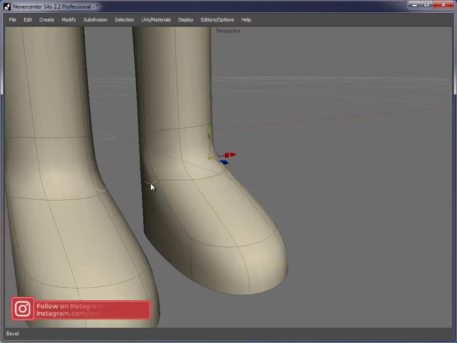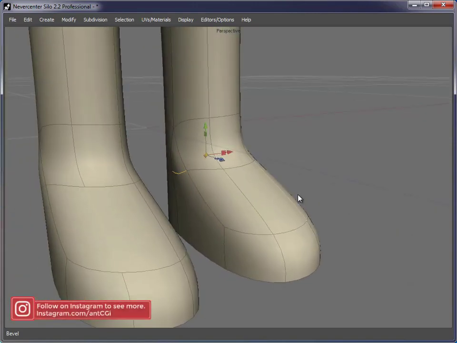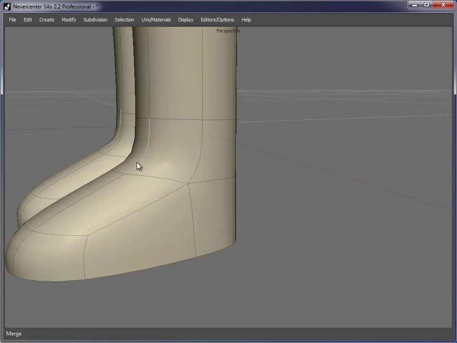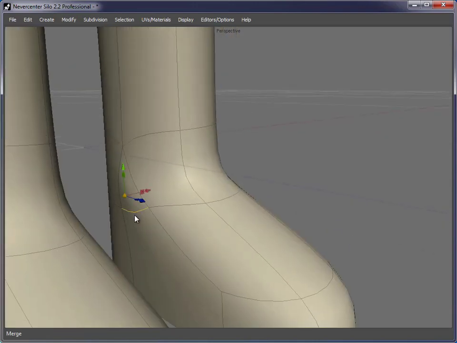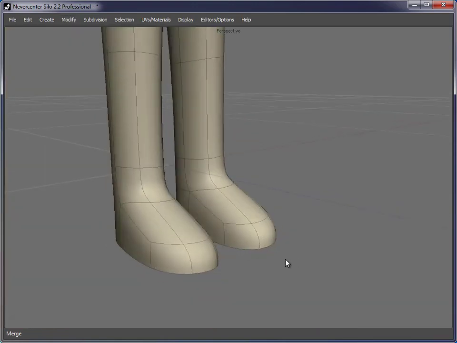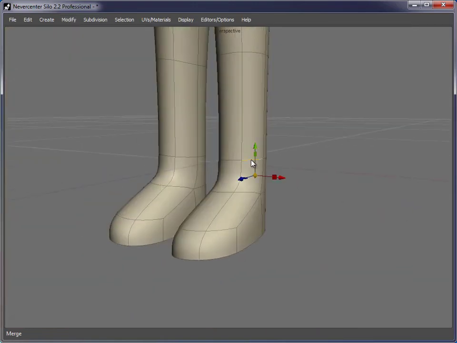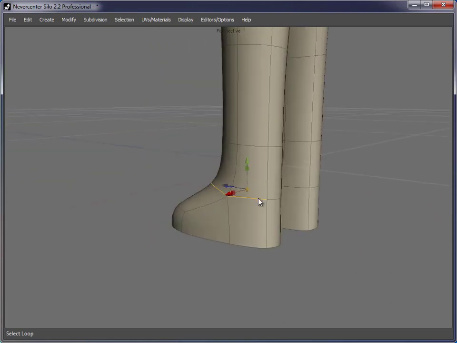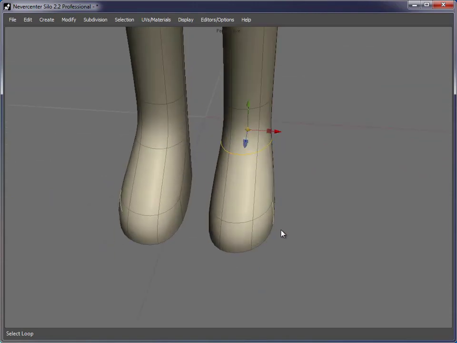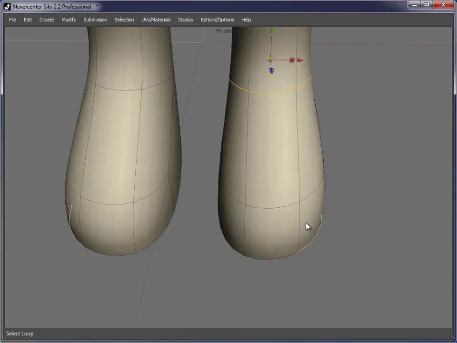Just merge these triangles because we want to try and not have too many triangles. It's okay, the merge key isn't working for some reason. Never mind. You can just use the old-fashioned menus. So again, we'll just bring this up like that. And then, as with the hands, we need to give a hint of toes.